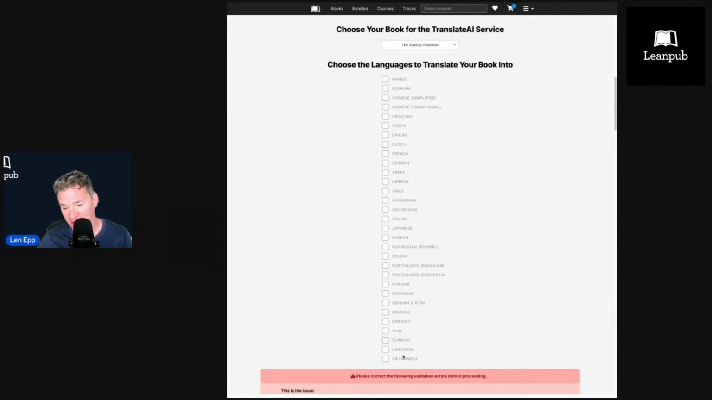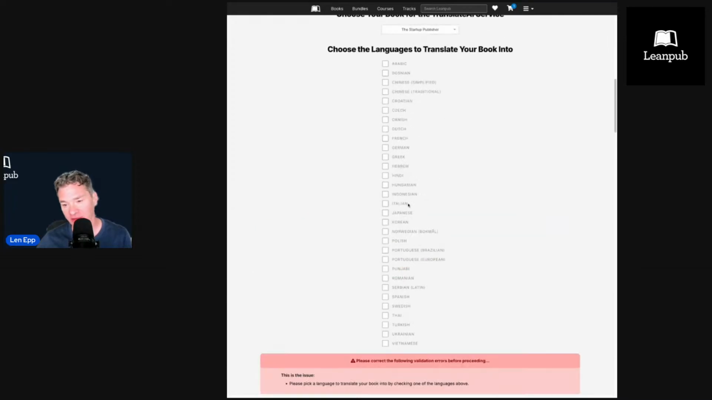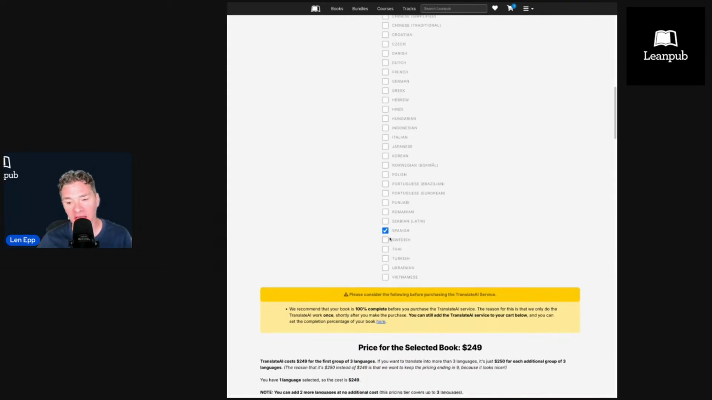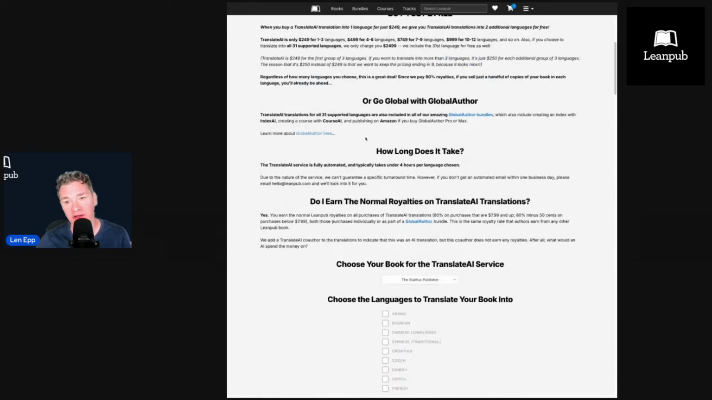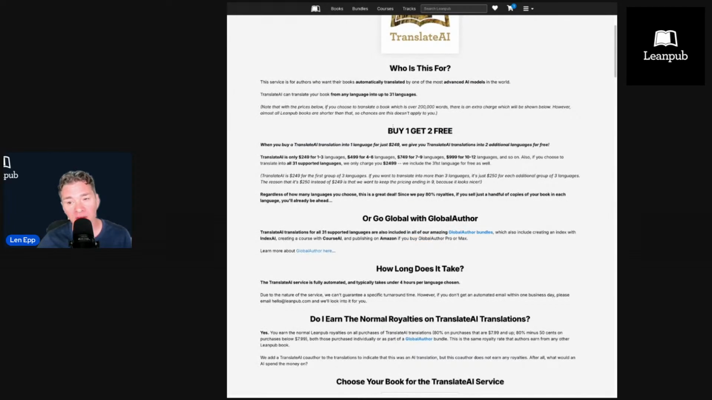And then there's this little scary red thing at the bottom here because we haven't picked a language, but we can actually pick a language. And then there's a little message about making sure that your book is 100% complete before you go. And then you'll see a selected price. Right now, if I select a second language, the price stays at $249 because we've got a buy one, get two free offer going right now.